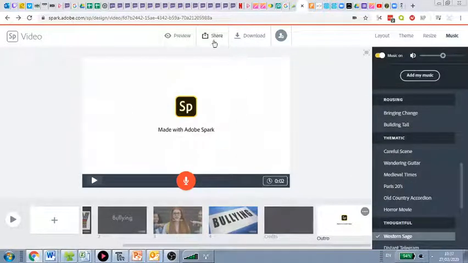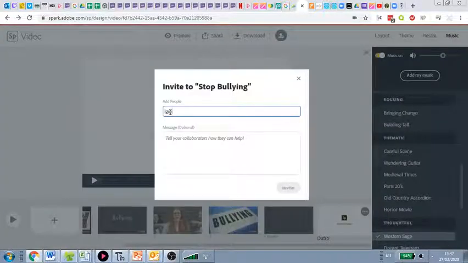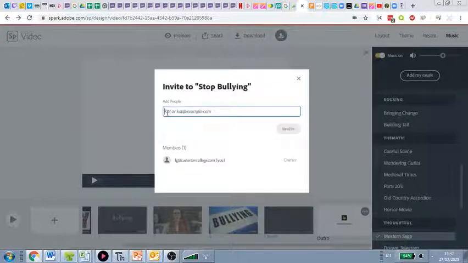And then what we need to do is you can download it to your own device, and then you can share it with me. I don't know about publish. I think that will just make it public on the internet. It's up to you. But certainly just invite, and then you would put in lg@castertoncollege.com. Oops, spelt it wrong, but you know what I mean.